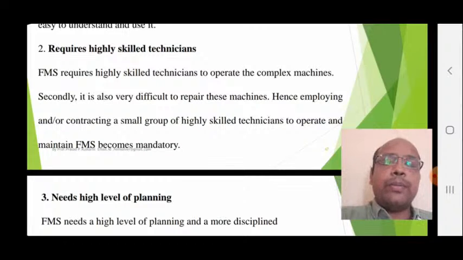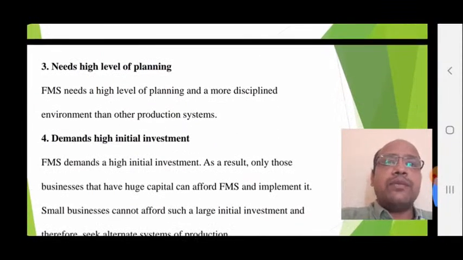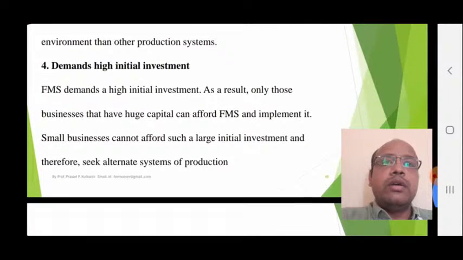If you are going to operate your plant by using FMS, you need to take a contract for a small group of highly skilled technicians. It is mandatory because you need skilled technicians for smooth flow of the flexible manufacturing system. It needs a high level of planning. FMS needs a high level of planning and a more disciplined environment than other production systems.